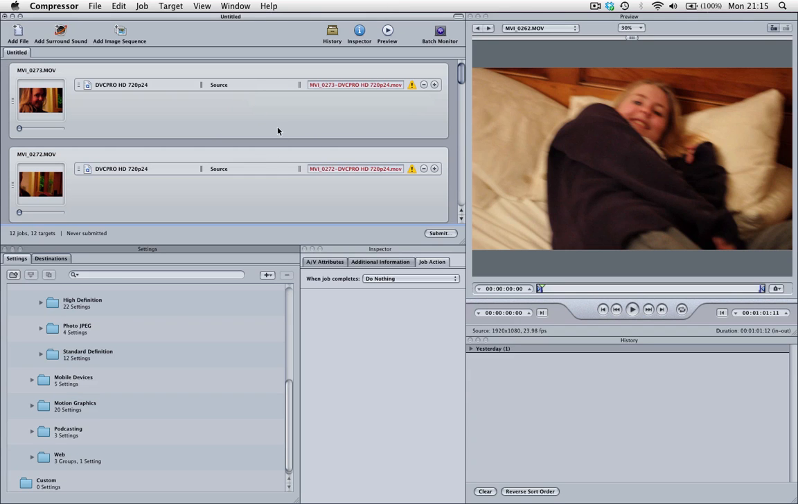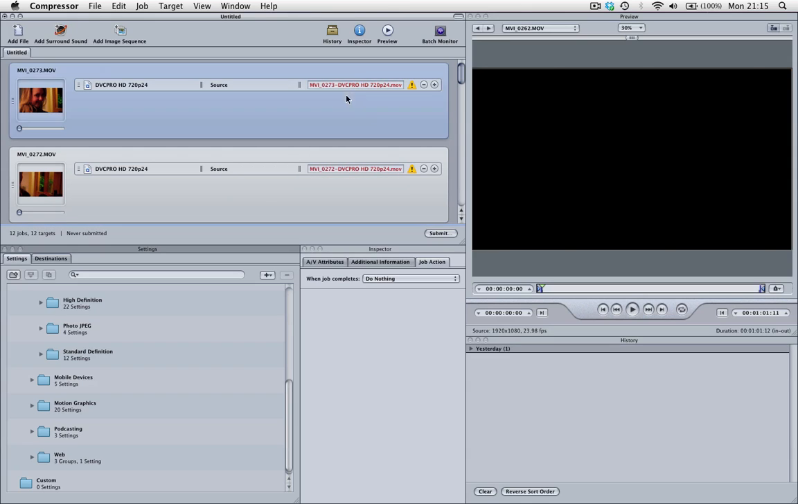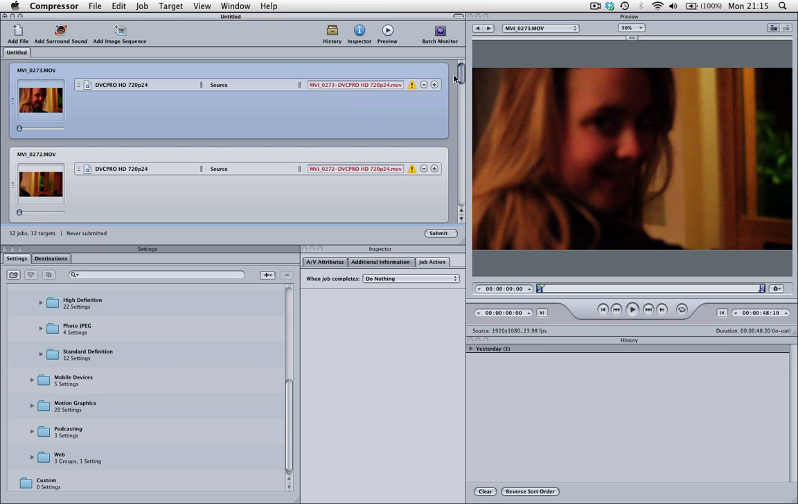Now in Compressor you can actually alter the destination, but at the moment they are set to render or export to the actual source folder, which is fine for what we want. As you can see, the text is red because I already have a file called that in that directory, but for now we're just focused on setting up a batch render.